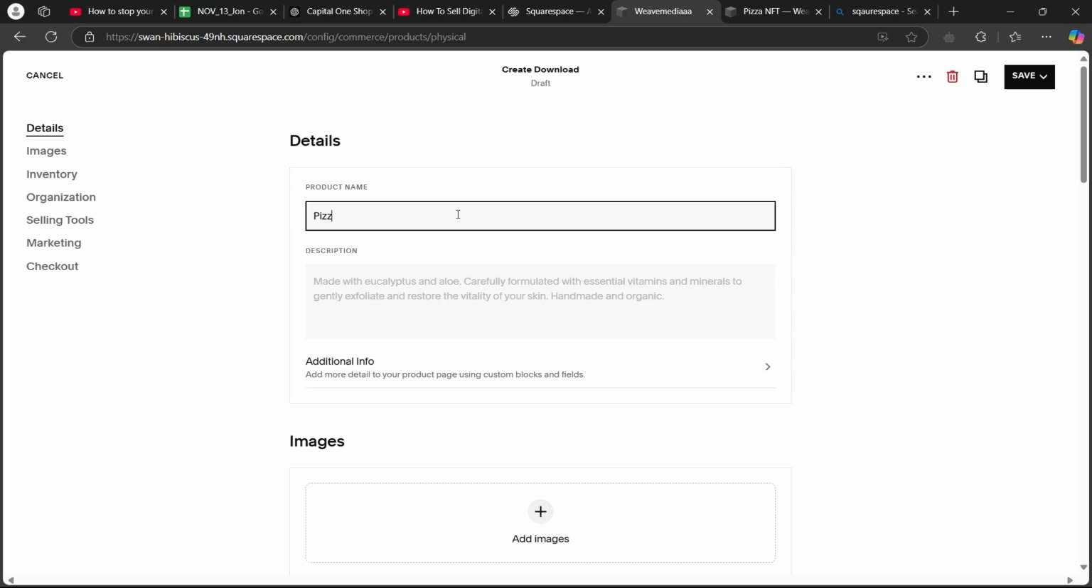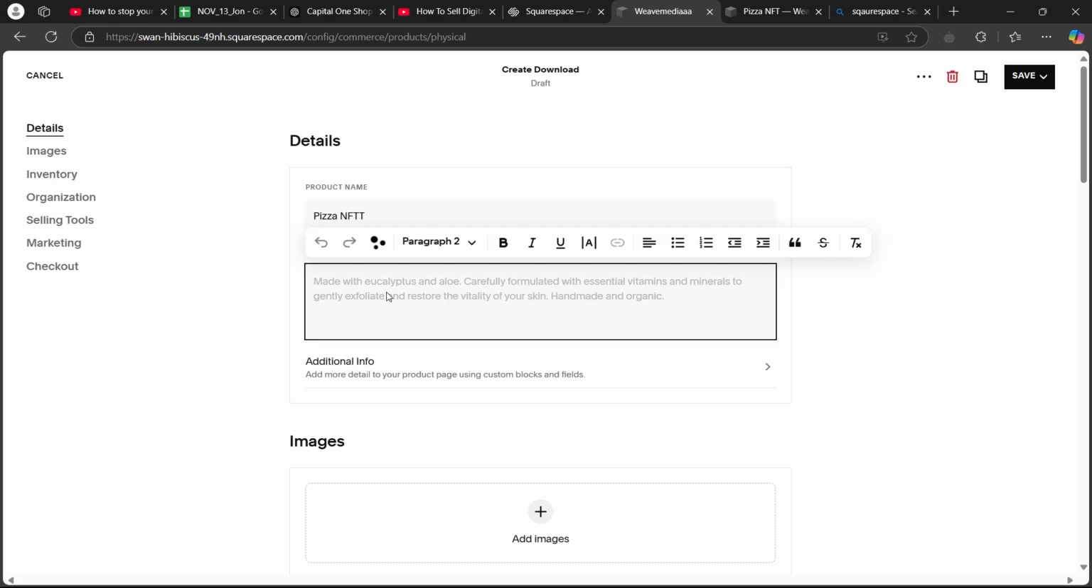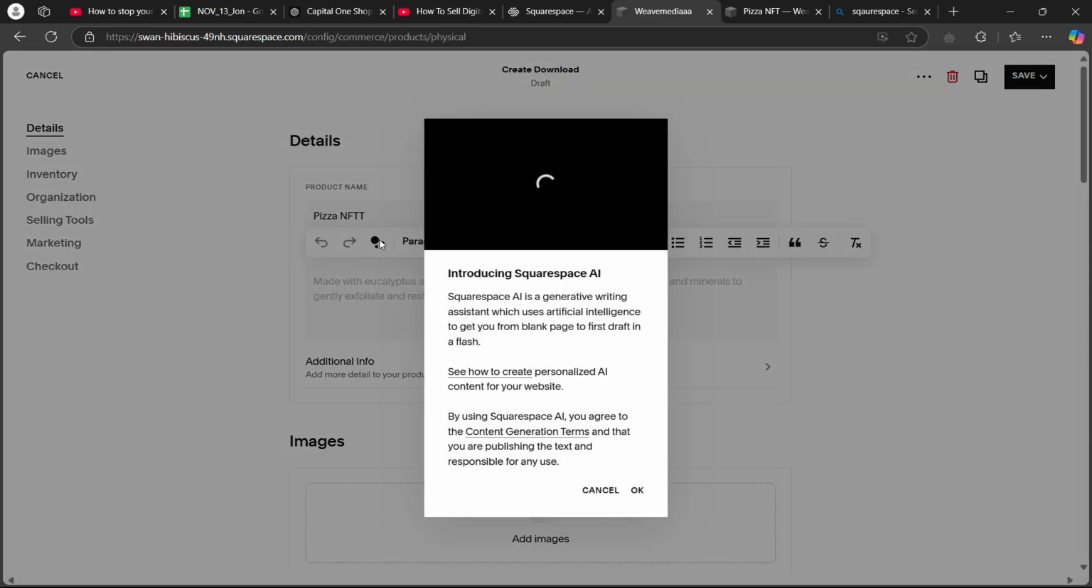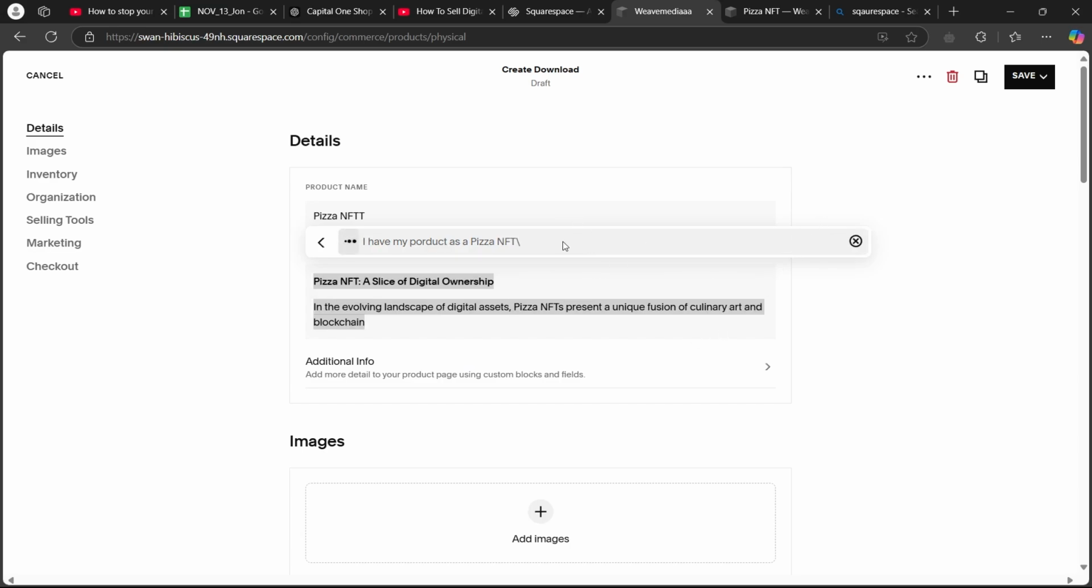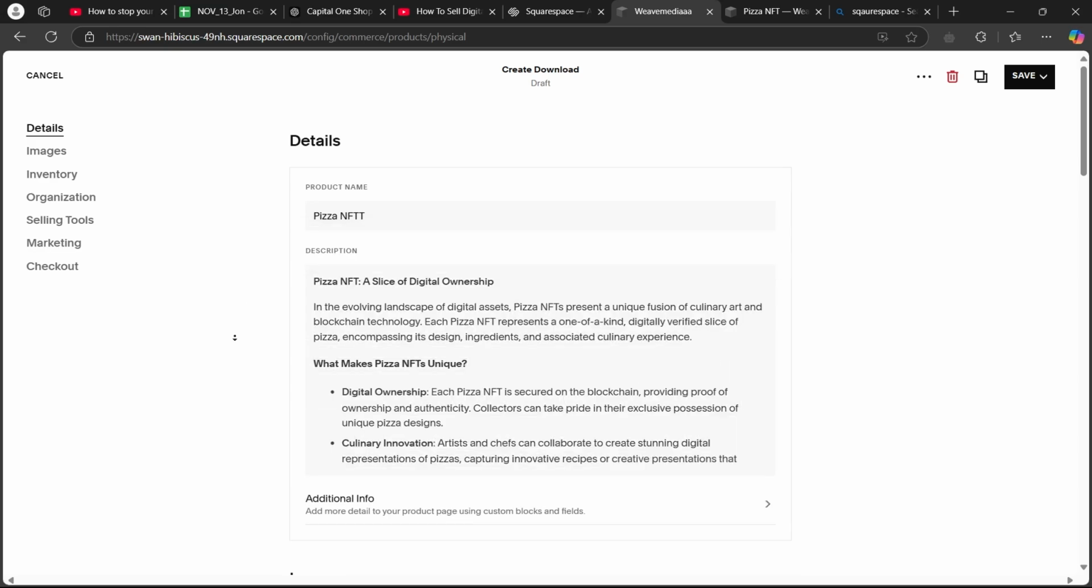Here, I will have to enter my product details. So I will add my product name as Pizza NFT. Now I will navigate to description and I can either write my description manually or I can click on this Squarespace AI button, click on OK and type in what I need for the description of my product. So I will type in I have Pizza NFT as my product and I will click on this write button. Now Squarespace AI will write a captivating description for my product. So it's pretty easy to use.